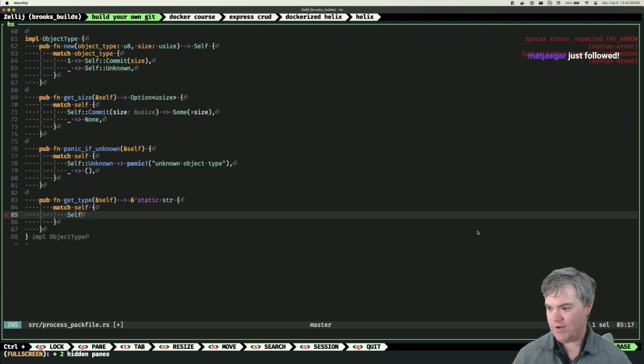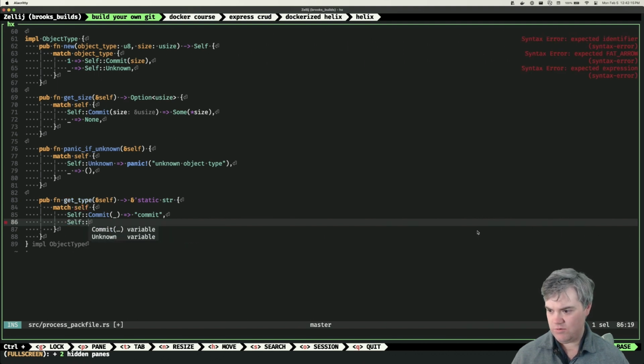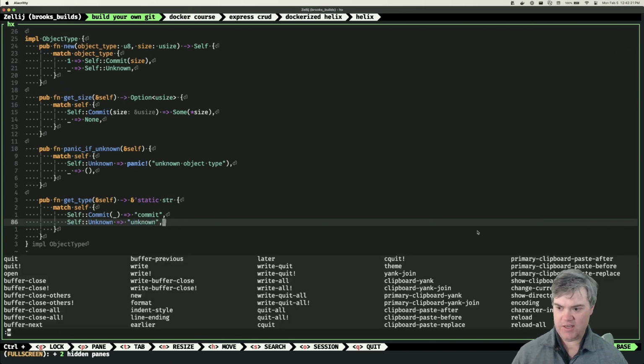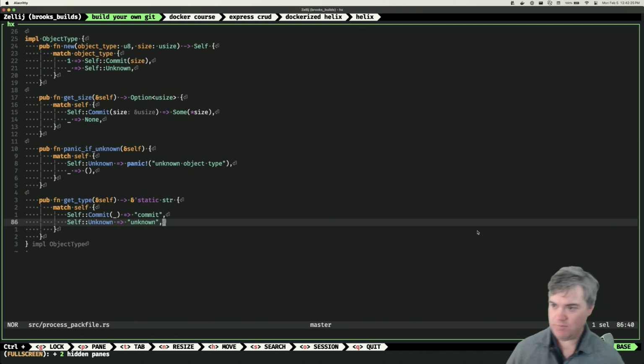All right, so we want self commit. I don't care about that commit, what's in there. And then we're just going to return commit. And if you are, let's just do self unknown. And in this case, we'll just do unknown, which is obviously going to cause a problem, but we already validated that it's not unknown.